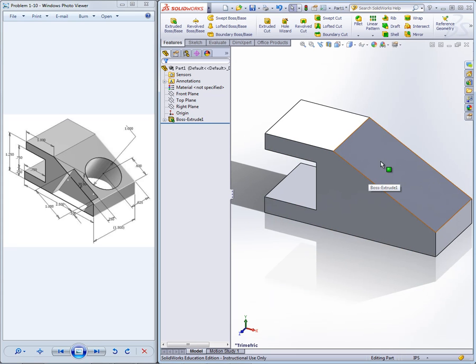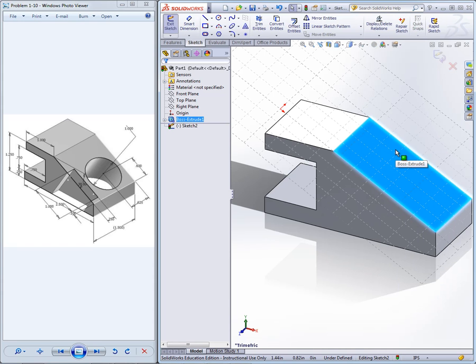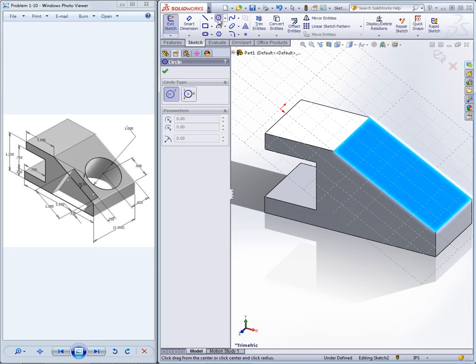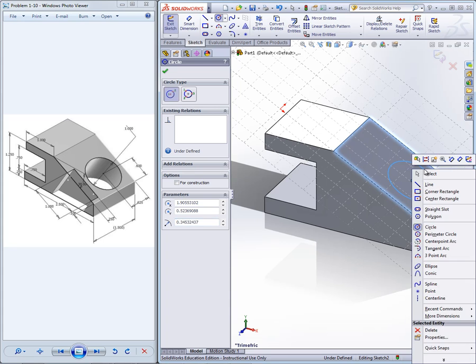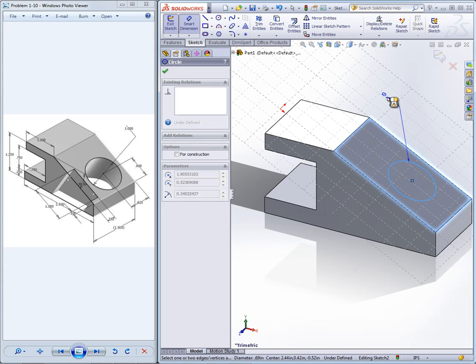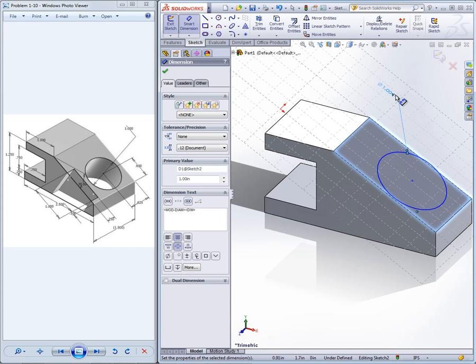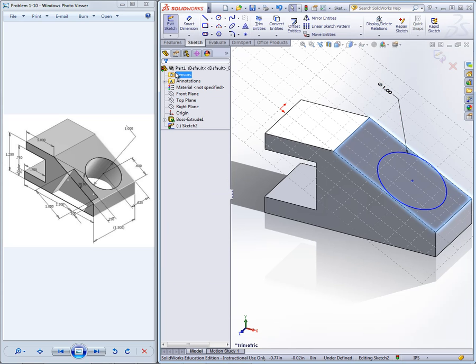Now we'll move our cursor to this front surface. We'll right click, left click on Sketch. We'll left click on the circle command. We'll drag a circle down to this area here. We'll left click, right click, select. We'll left click on the Smart Dimension command, and we'll drag the cursor out. This needs to be a 1-inch circle, and left click on the green check mark.